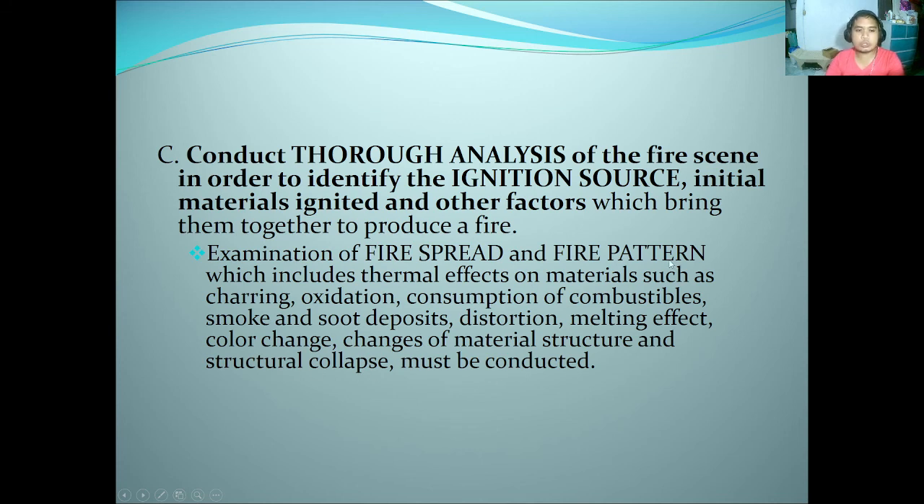dito sa thorough analysis of the fire scene in order to identify the ignition source. Kailangan po natin, kung yung fire spread and fire pattern, we need to identify each and every one, no, to have a good investigation in the arson.